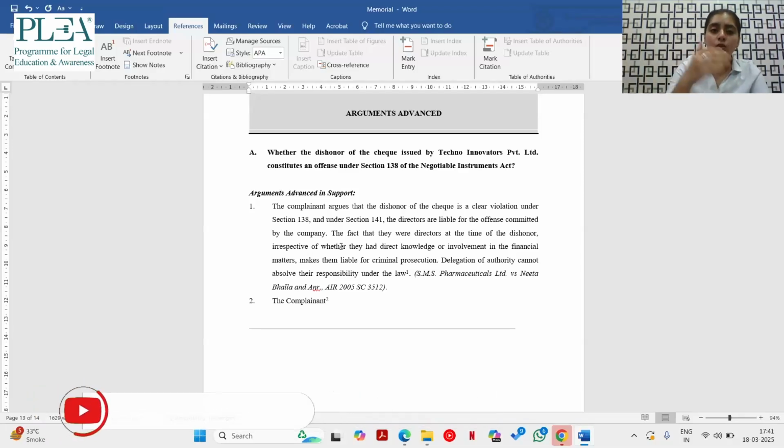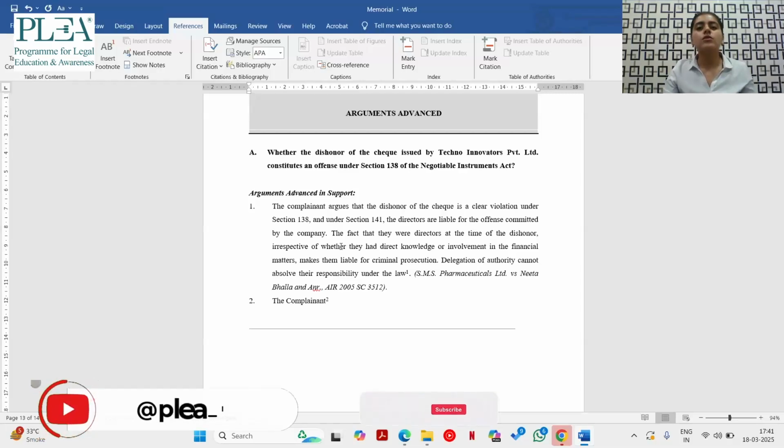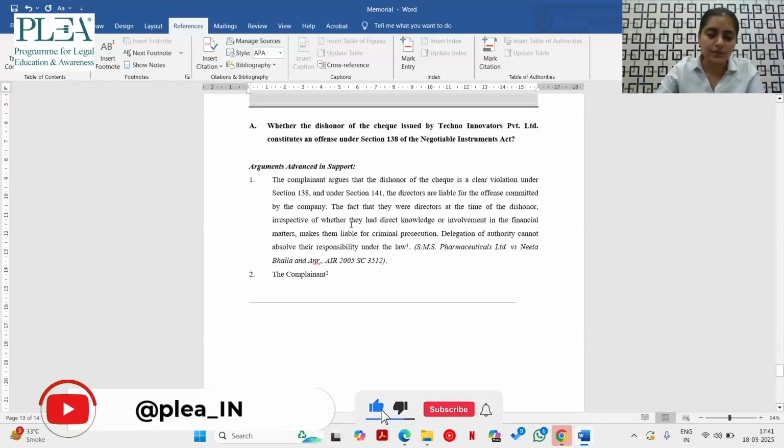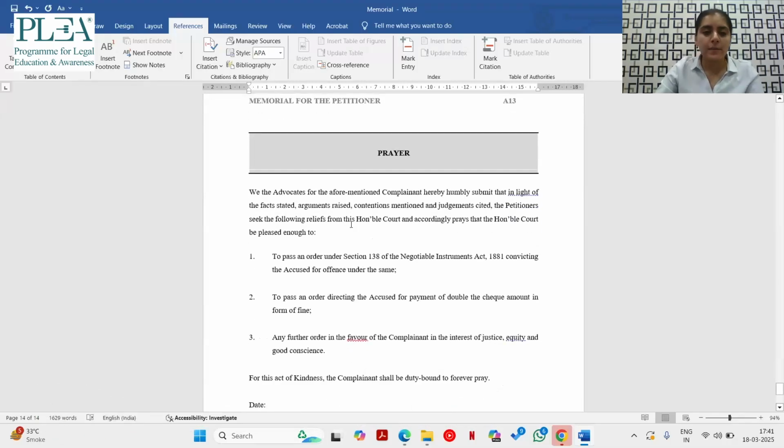इस तरीके से you are going step by step. None of your issues are excluded of each other. They are all inclusive of each other, which also looks good to hear when you argue. Now, once your arguments advanced are done, we come to the prayer.